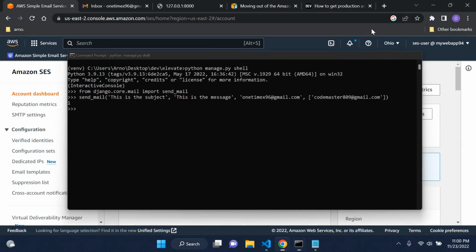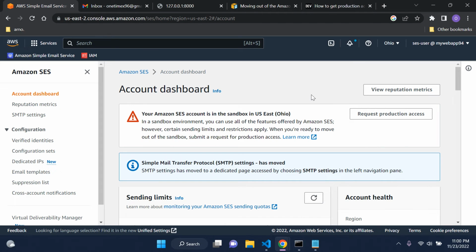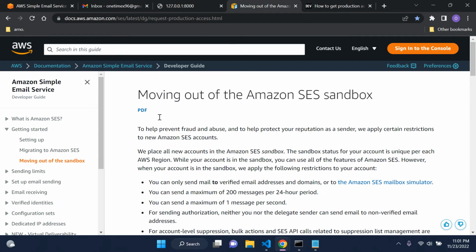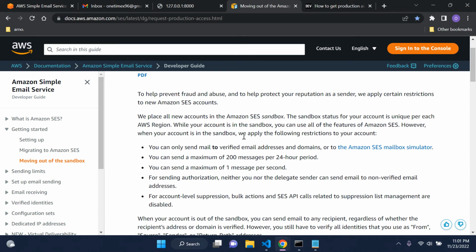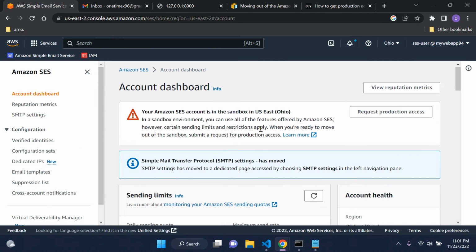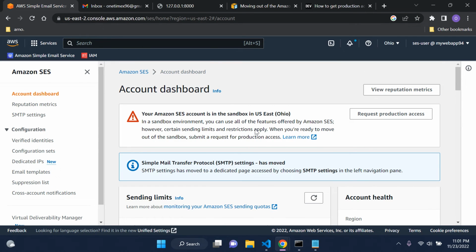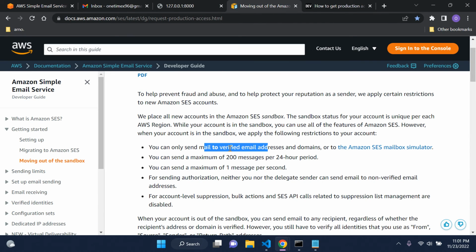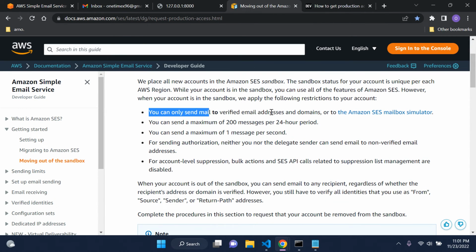Now, to give you a little more help on production access, I did a bit of research. There is another link here, which gives you a guide on moving out of the Amazon SES sandbox. You can see here, like I mentioned earlier, you can only send mail to verified email addresses and domains. This is what I was mentioning earlier: you are restricted in sandbox mode. That's why we needed to specify specifically two email addresses, from and to. Now, moving out, we will be able to send it to any email address.